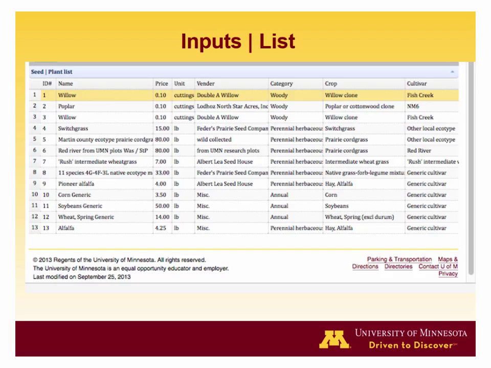And we also have a list here. This is a list of seeds and plants. So this is prices, where they came from, what kind of category, what kind of crops they are, what cultivars they are, so you can see all the data that you've entered in one nice spreadsheet, and you can download, and in the future upload, data into those data tables, so you can do bulk exports and imports.